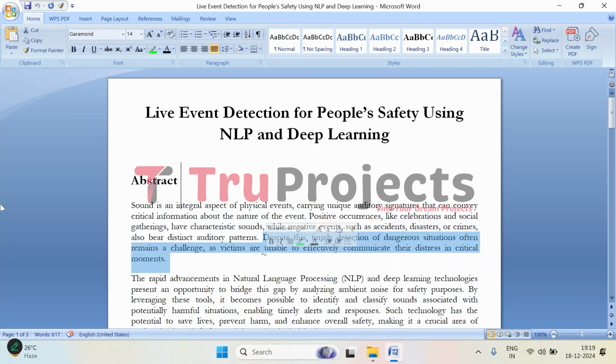However, despite the presence of these auditory signals, detecting dangerous situations in real time is still a challenge. In many cases, victims find it difficult to effectively communicate their distress, especially during critical moments when every second counts. This difficulty in communication often delays emergency responses, putting lives at risk. The ability to detect and analyze these sounds as they occur could be key to improving safety and providing timely help to those who need it.